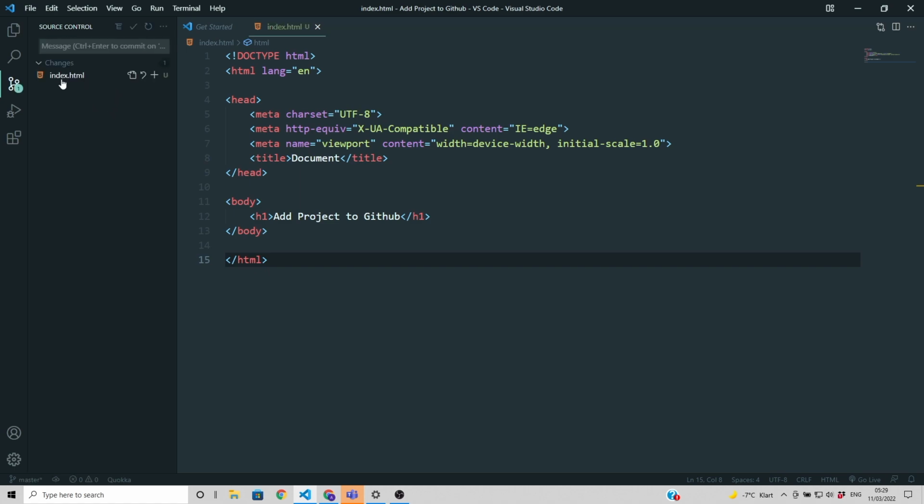Now we can see that we have index.html with this U, untracked. And now we can add a message. This message will describe your commit. So in my case, this will be first commit. All right. After that, we're gonna click on this check mark, like that.